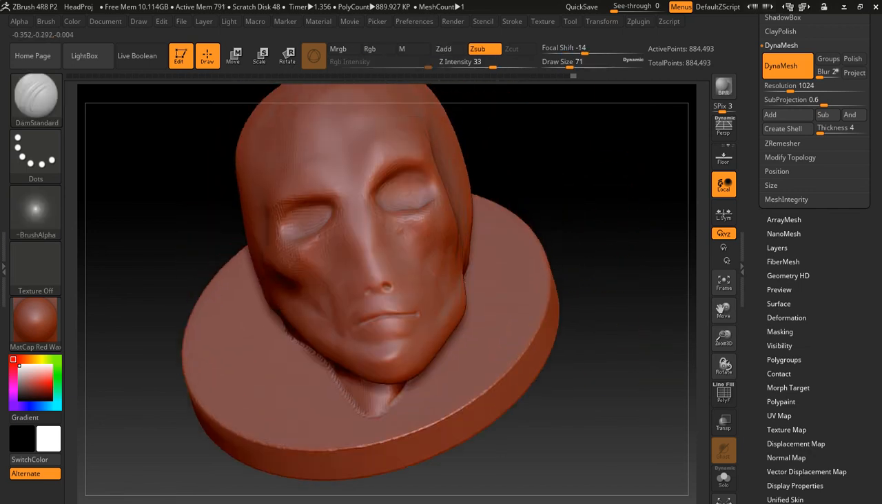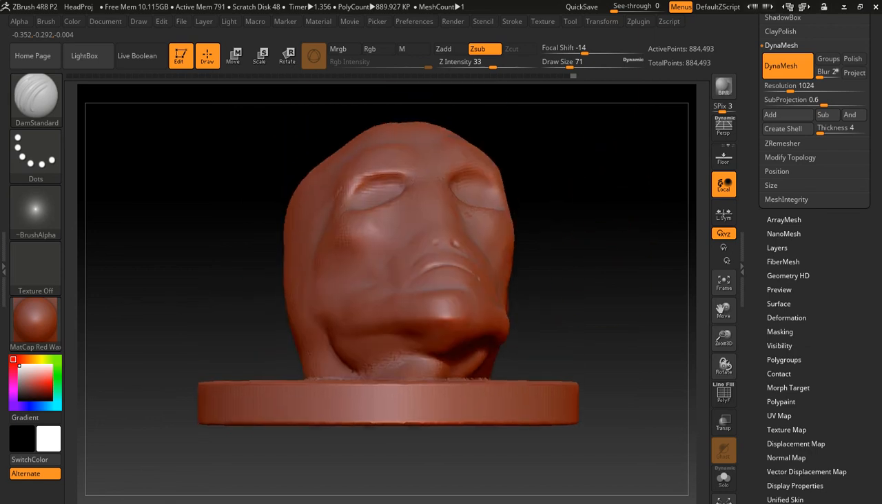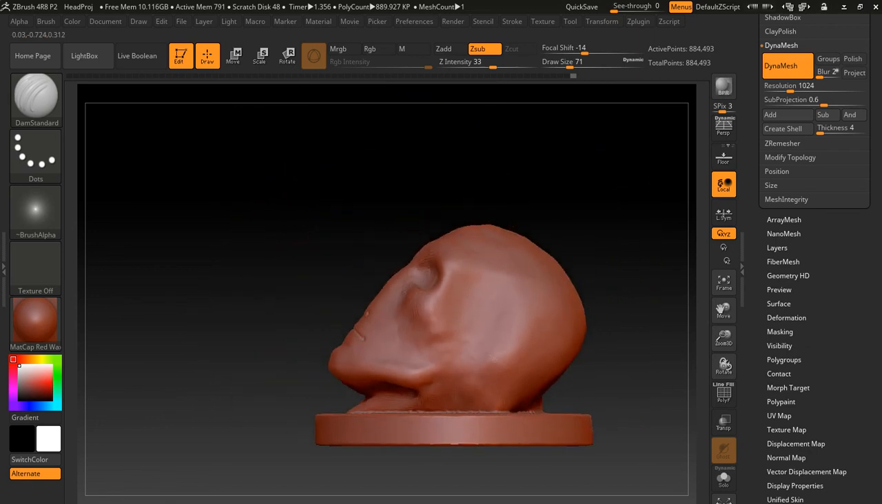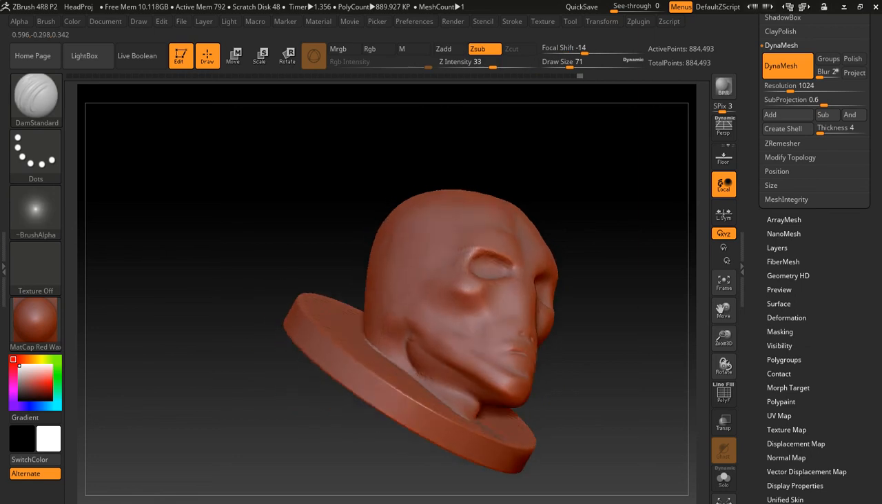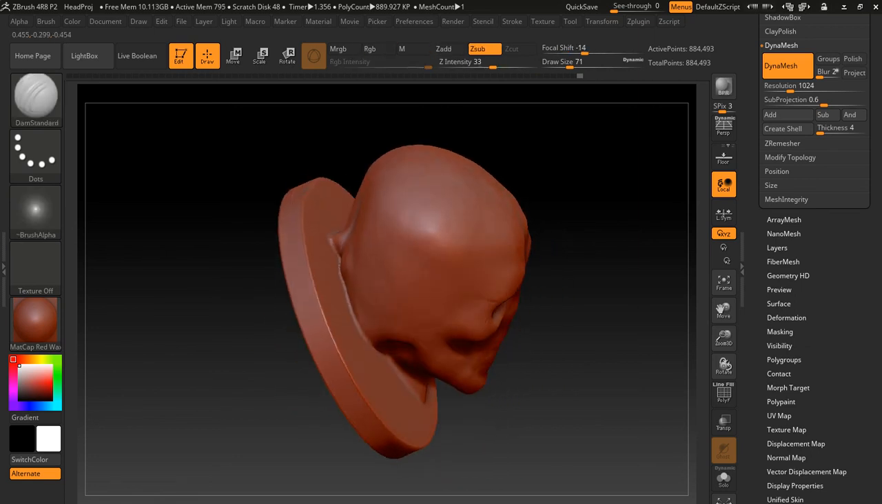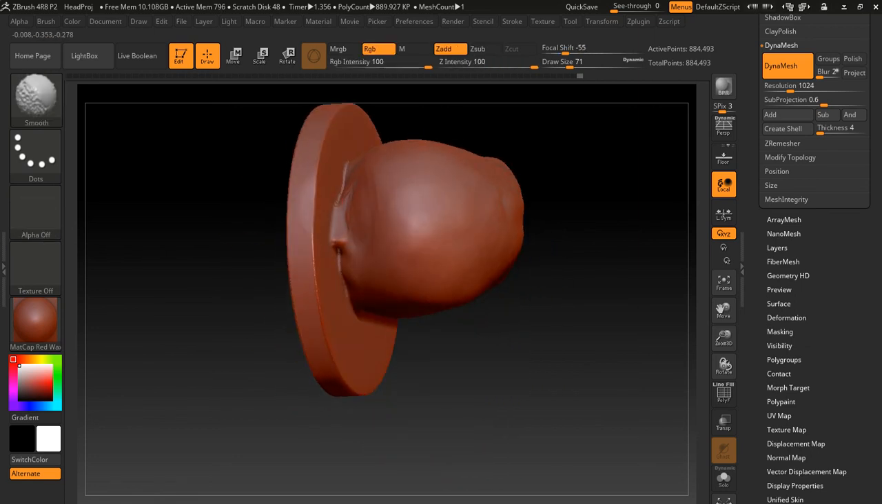Looks like what? Oh. What's Star Wars? Disney Star Wars. There we go. Sweet.